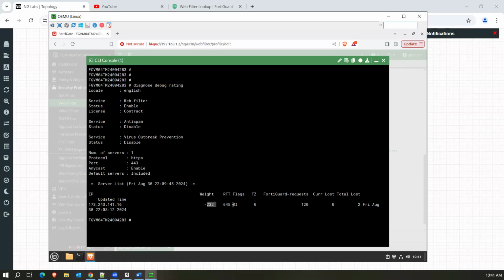Now, in terms of flags, the flag D says the DNS has been resolved to the particular IP, and the flag I says the contract server has been connected. Only if the flags D and I are present, then you can say the firewall is successfully able to connect with this server. Now, okay, this time has overlapped here. So this is the IP address and this is the time.